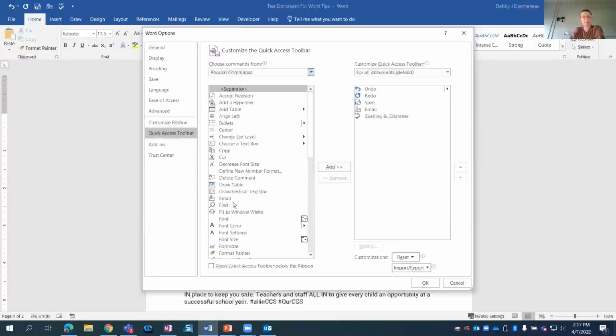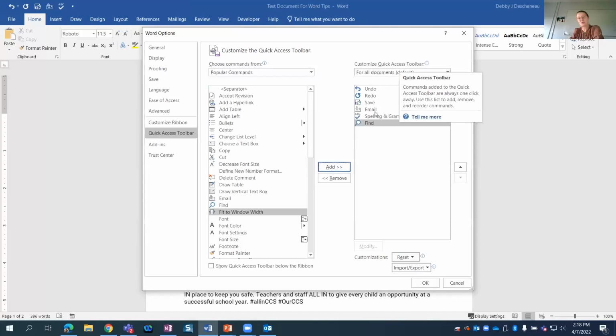So for example, I'm going to select the find button. I like to go ahead and search for a word in my document. So all I have to do is underneath the popular commands, these are all of the commands that are showing, click on the one, highlight the one that you want to have on your bar up here. And then in the middle here, you're going to click add. It's going to move it over to the customize quick access toolbar section. So this is going to be everything that's going to live up here.